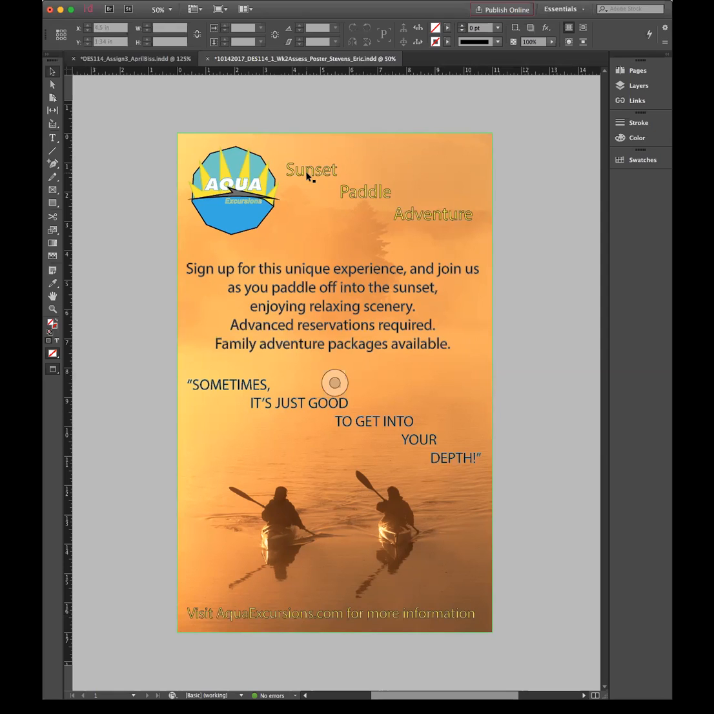And be mindful of your margin space. It looks like you have enough here on the left and the right. Just make sure that you have, I would say, at least three quarters to an inch of margin space all the way around, just to frame your elements.